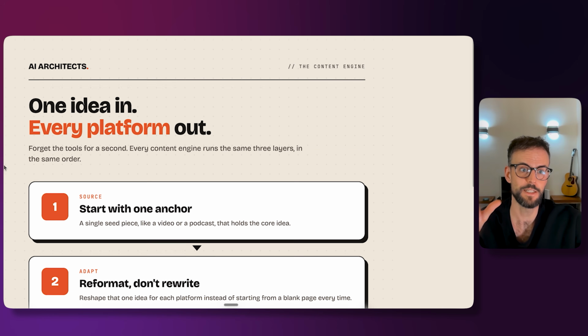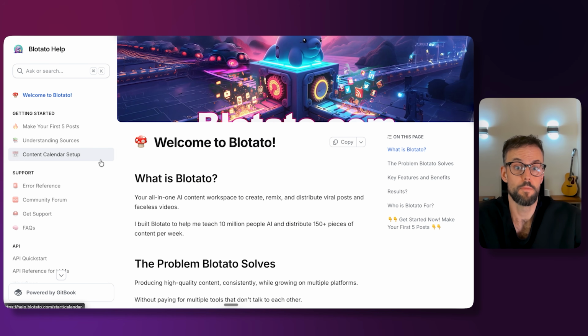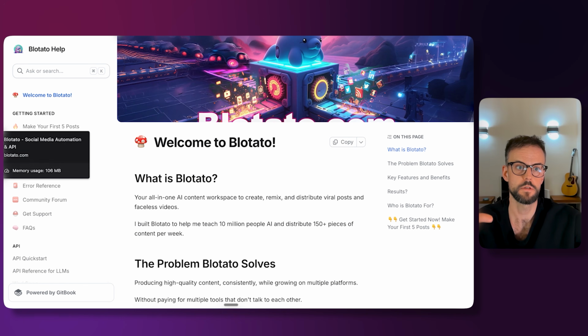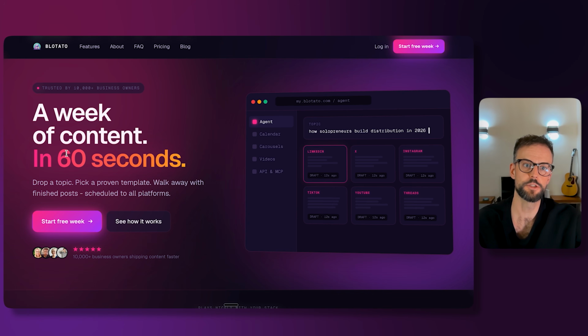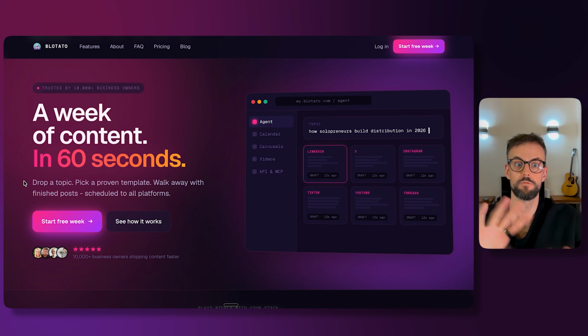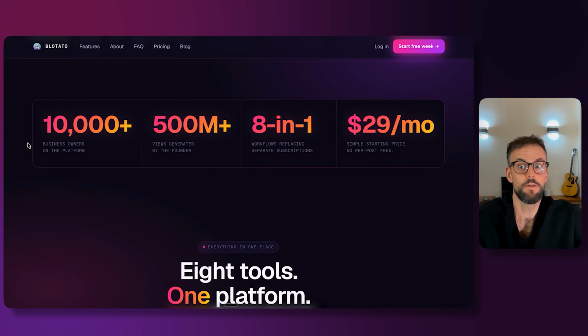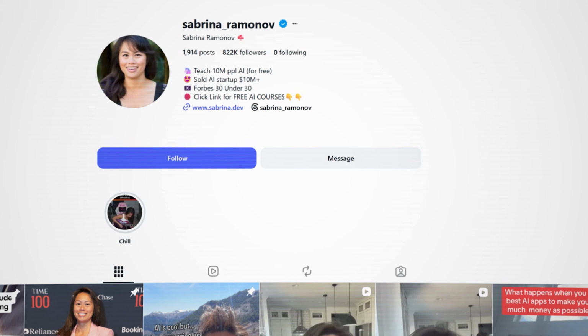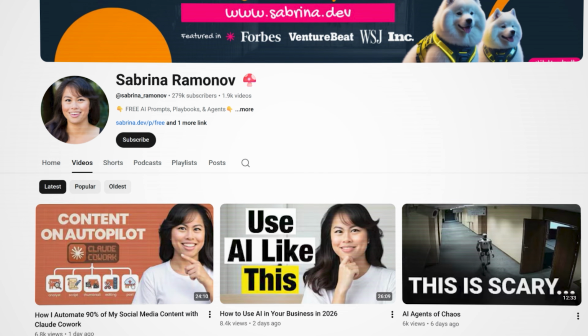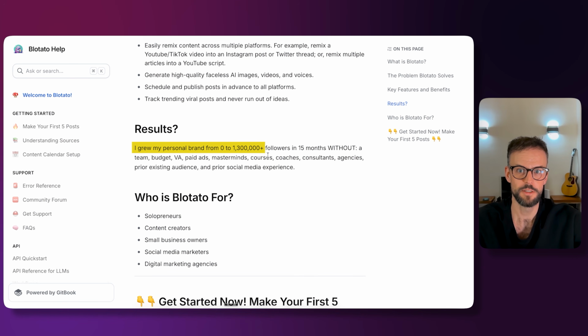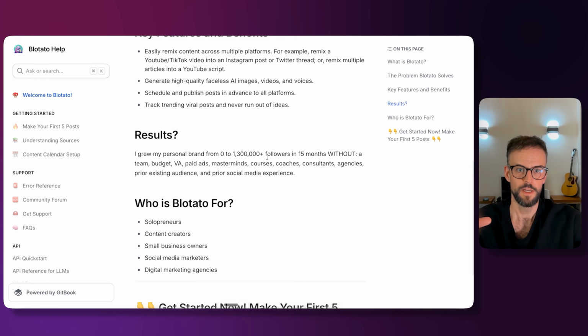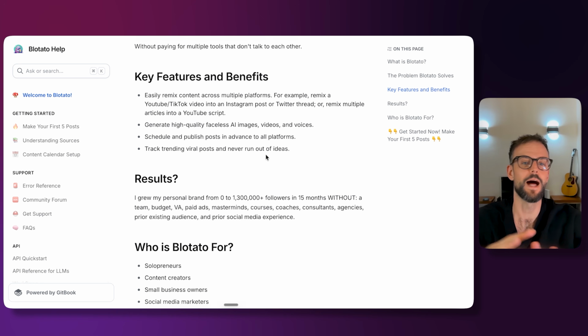Now, the MCP I've decided to use is Blotato. You may or may not have heard of this company. They've got a fantastic product which is all around creating and distributing content. So you drop in a topic, you pick a template, and boom, you've got posts finished, ready to schedule across platforms, right? And they've used their own platform to grow their own tool. And I spoke with the founder, and she's got millions of followers across platforms. You could see that she went from 0 to 1.3 million followers in 15 months without a team, without paid ads, all of that stuff, just using content. And she pumps out a lot of volume, more than I'm doing right now. So it's a bit of a challenge to me to level up my own game.